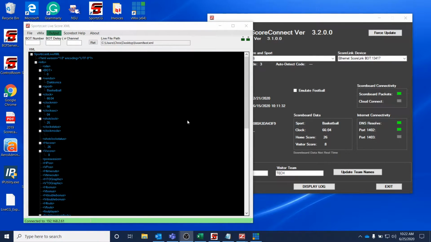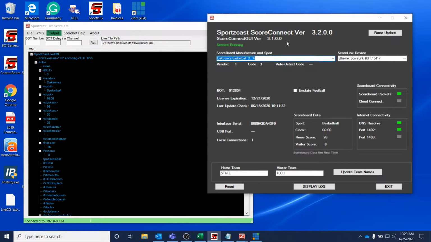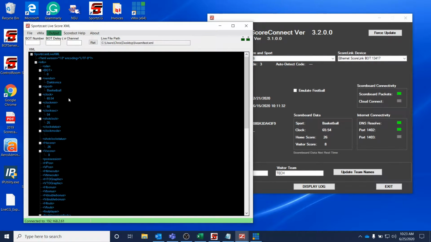So, in a previous video, you would have seen how we can get data into live XML from a live device. As you can see, we have a score link running off a Daktronic controller getting data right now, and you can see that the data is in live XML.